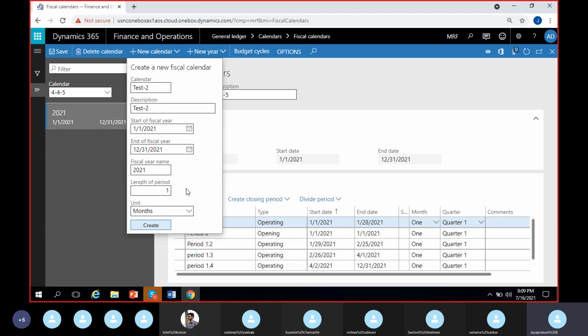So there is a possibility. Keep that in mind. I'll show you how the possibility works, but keep that point in mind, that there is a possibility even later also. You can make alterations in your calendar.